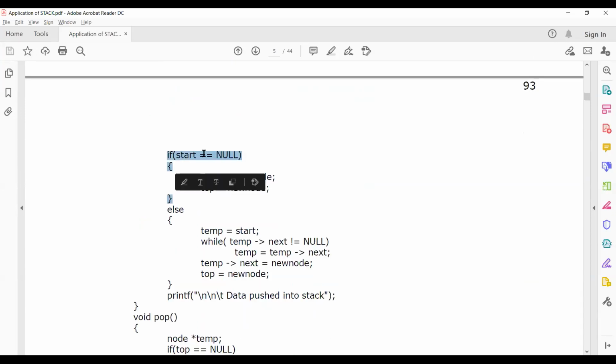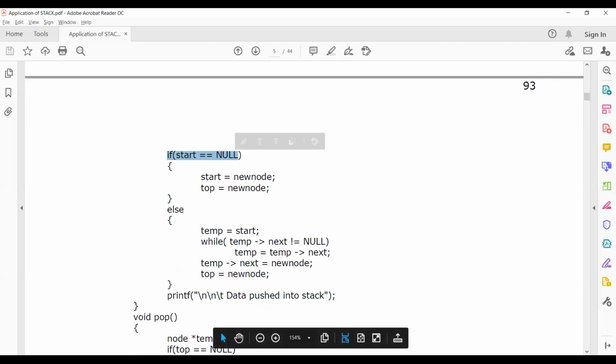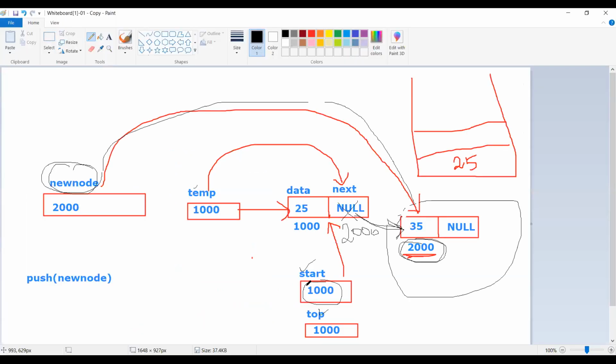The next if condition checks whether the list is empty or not. Whether the linked list is empty or not. That is the second if condition: start equal to null. What is the start value right now? 1000. No, it's not null. It has some value. It means that there is some node in the stack. There is some element in the stack. So I assume that the linked list is not empty. The stack is not empty.